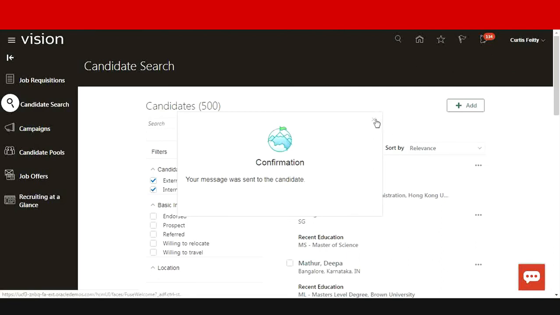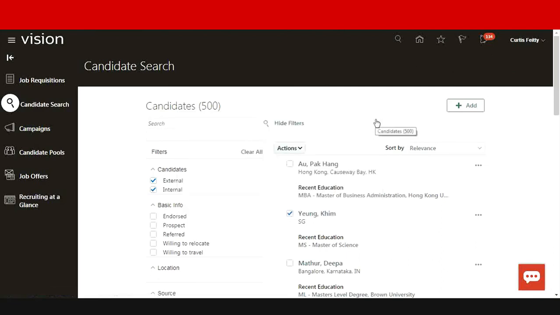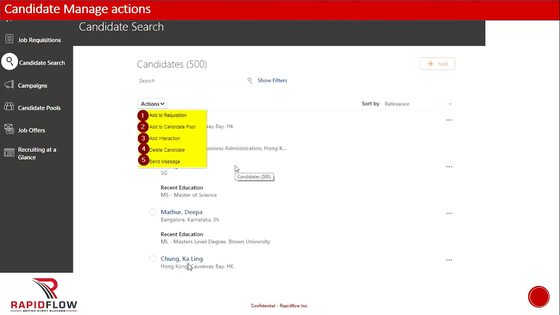So this is how the Oracle recruitment system works. You can search a candidate, and you can perform actions against a candidate.